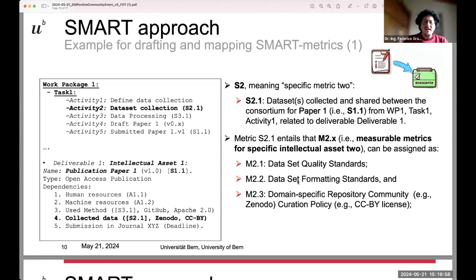From now on, you just deal with the asset, but because you recorded in your enhanced DMP what that means, it goes directly related to that specific metric itself, or sorry, asset itself. So metric S2.1, as described there, entails an M2, so SM, M2X, meaning what are the measurable metrics for specifying the intellectual asset 2? When are we happy to say we have a data set that we can share?